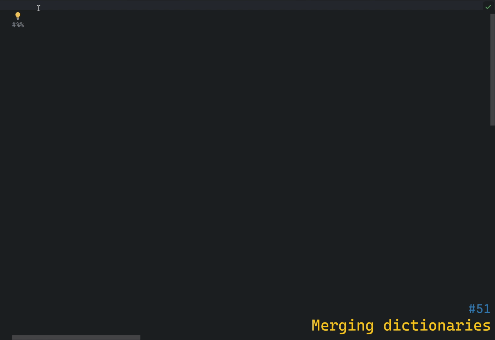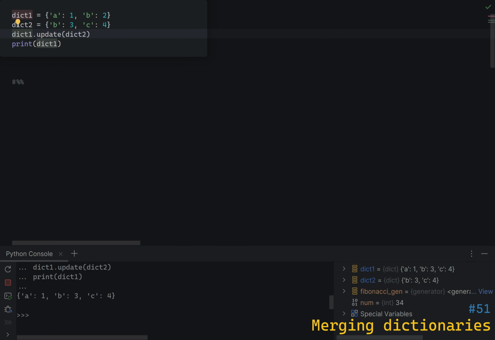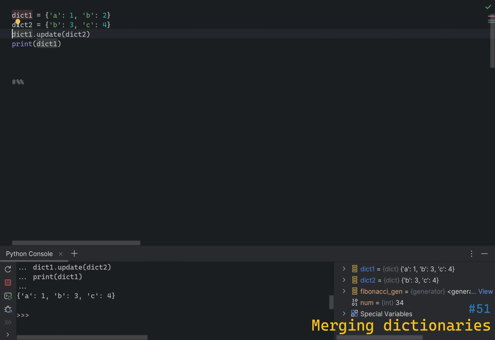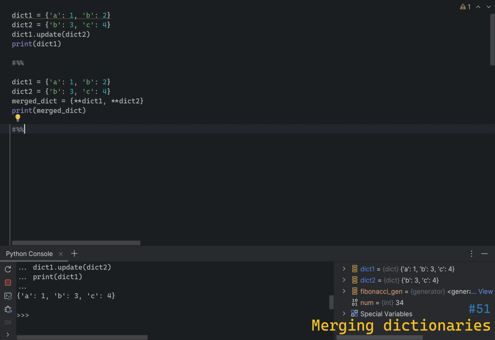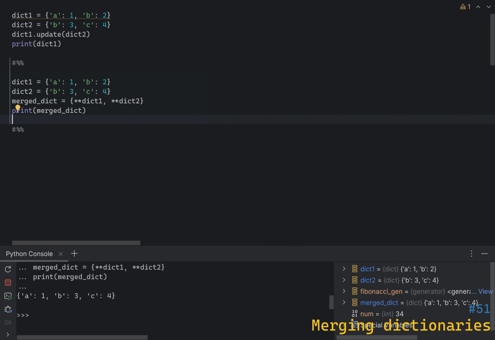Python has several ways to merge dictionaries. Here are some of the most common methods. Using the update method on the dictionary itself, which modifies dict1 in place and overrides any existing keys with values from dict2. Since Python 3.5, you can also use the double star syntax. This method creates a new dictionary, merged dict, and does not modify the original dictionaries. It also overrides any existing keys with values from dict2.